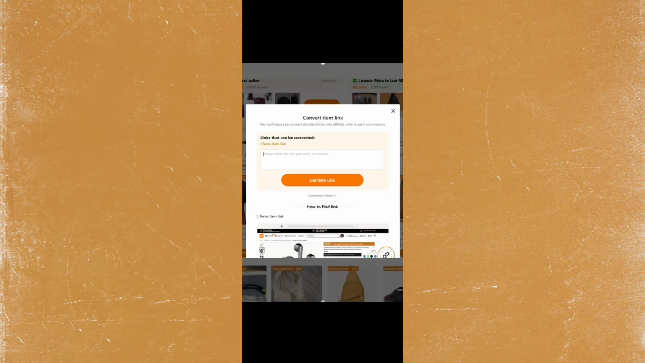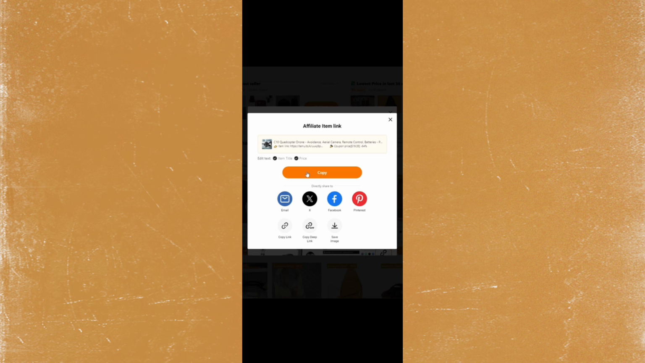After that, you'll be redirected to this page where you can go ahead and just paste in your Temu item link and then click on get item link, and it will convert your standard link into affiliate links that will earn you commission. After that, you can just go ahead and copy the link and share it.